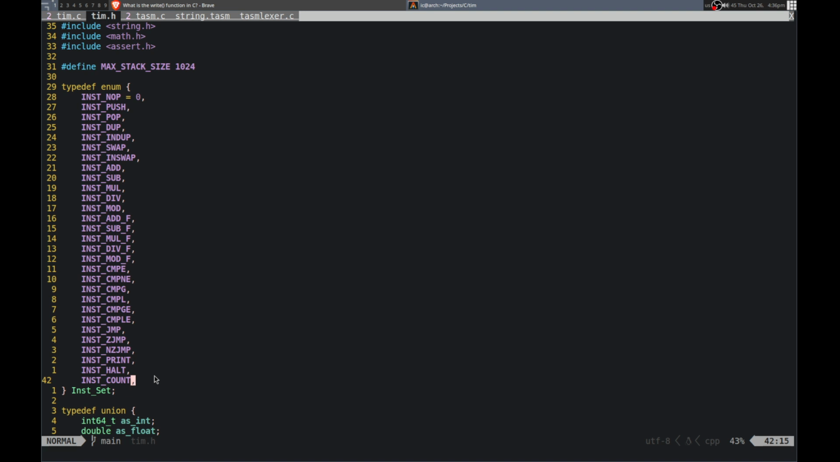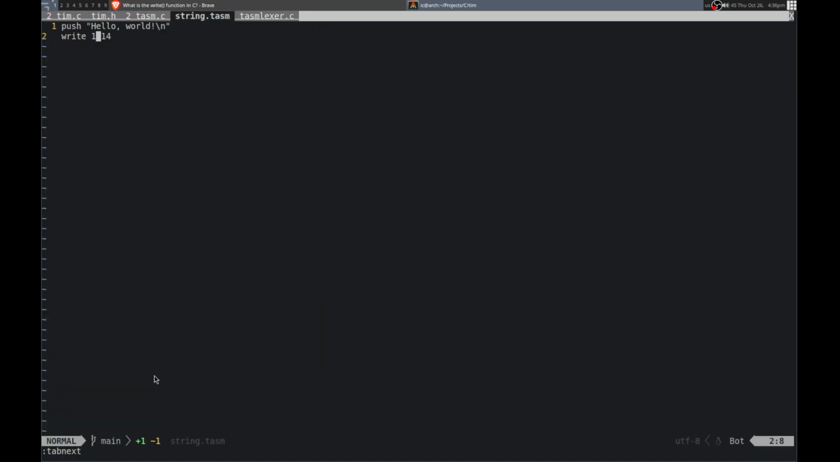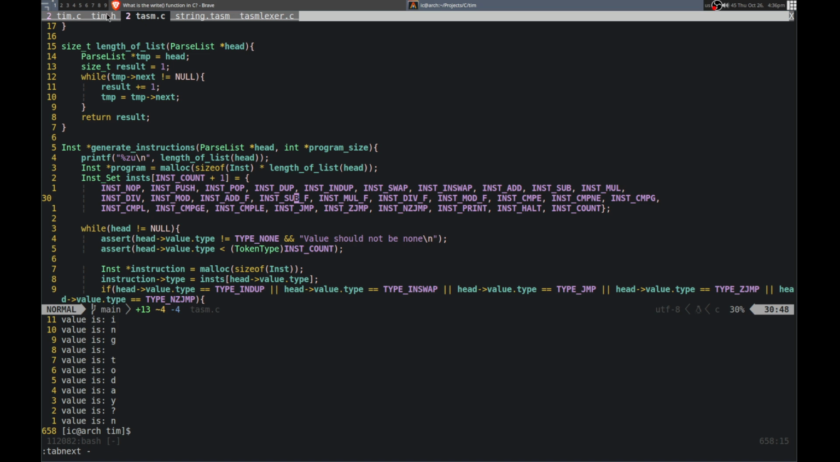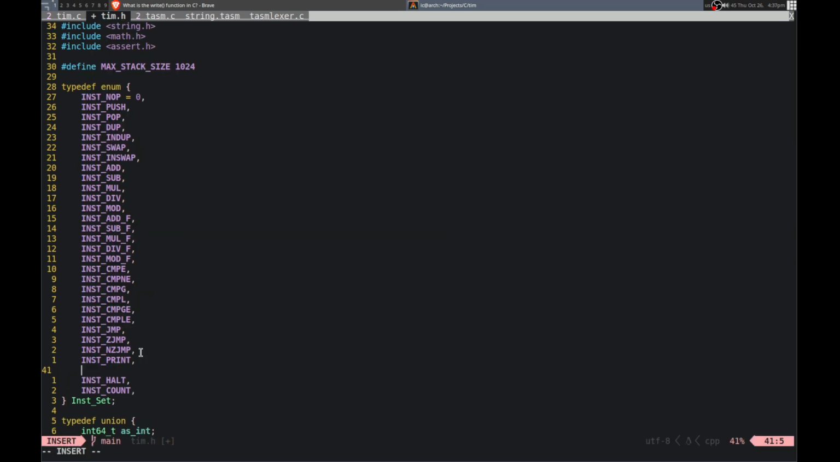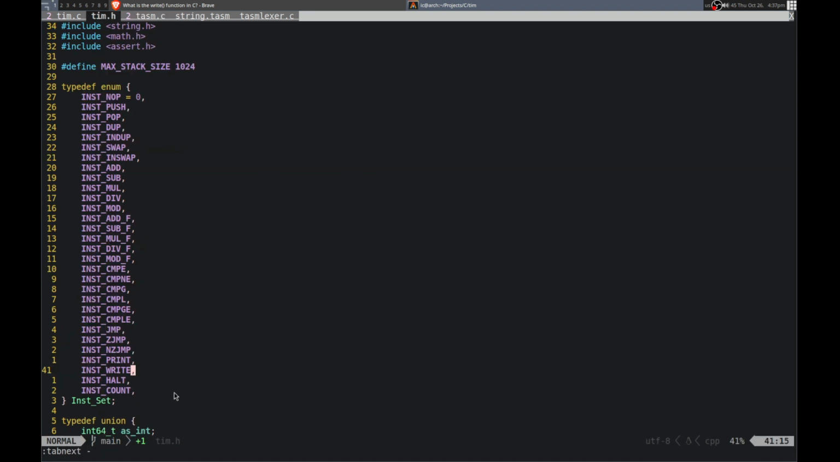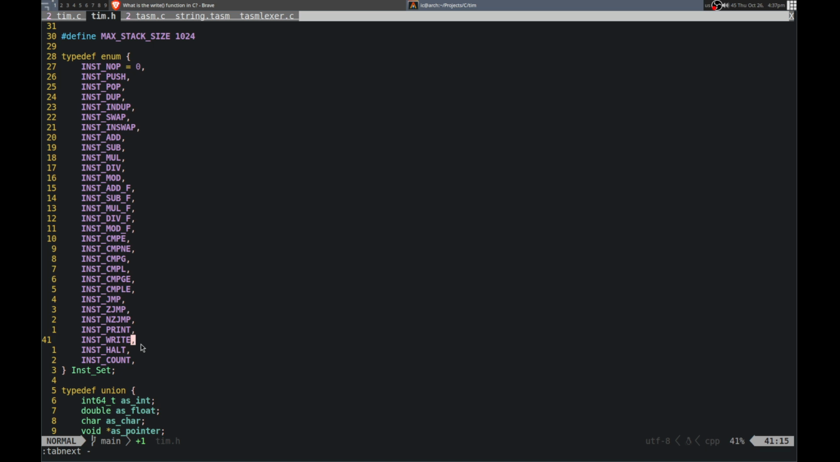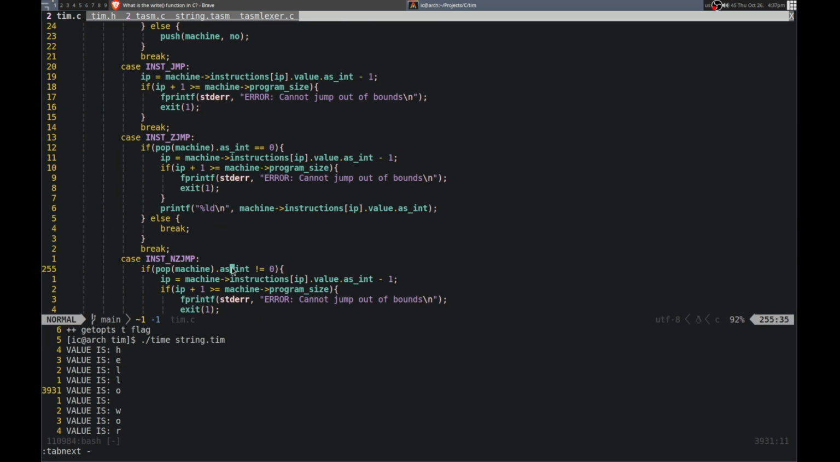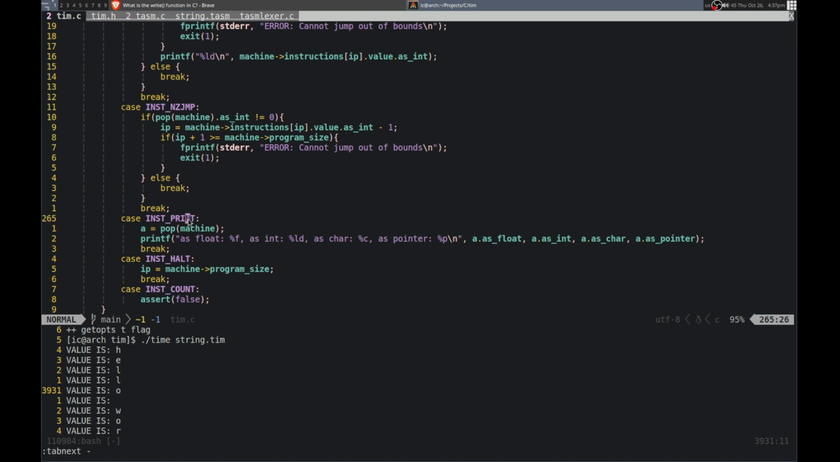So let's do, I want to make sure I don't break things, but I do have this here. So this goes to inst count, so we do have to update it. We'll do inst write. And the print could be used for that, but really that's just for debug at the moment. So inst write. So we have that. We do need to add it in here after the print.